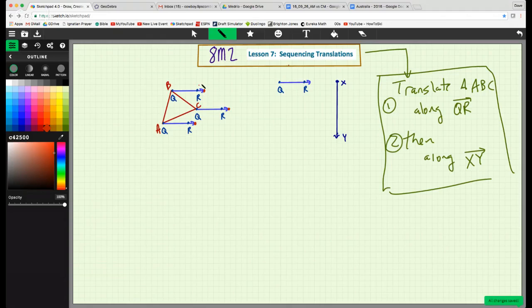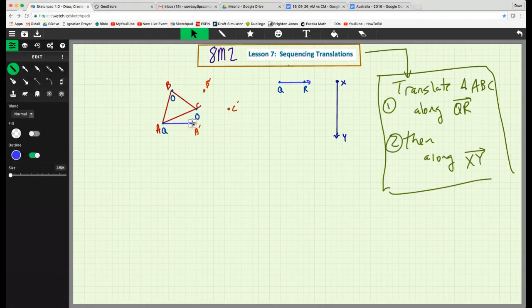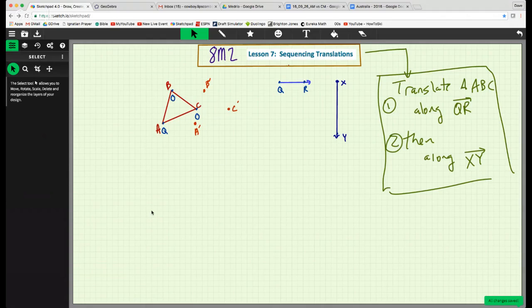Let's label our new points. We've translated B, that becomes B prime. We've translated C, that becomes C prime. We've translated A, that becomes A prime. Let's now get rid of all the little objects here. And oops, not that one. There we go. And now we have our new object.